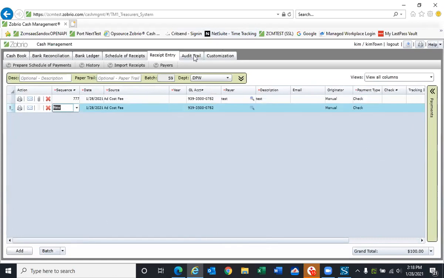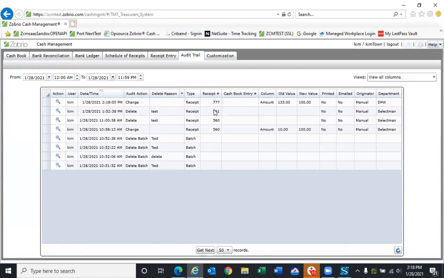So now if I look at the audit trail, it's going to show me that I changed the old value of 133 to 100. Here's Kim as the user, the time, I did a change, old value, new value. If you can see these other ones I was playing with, so I could give you some examples.